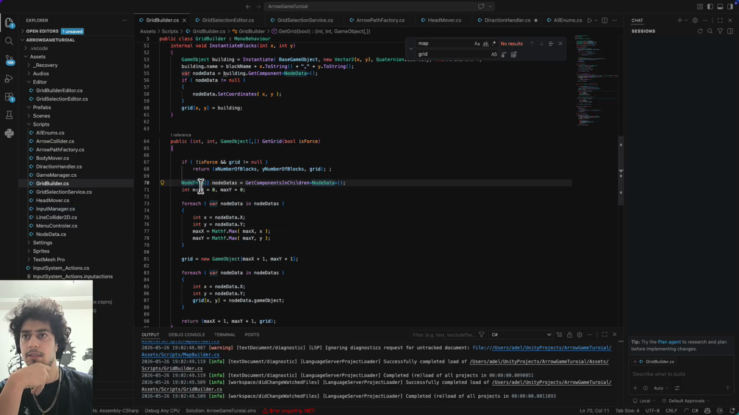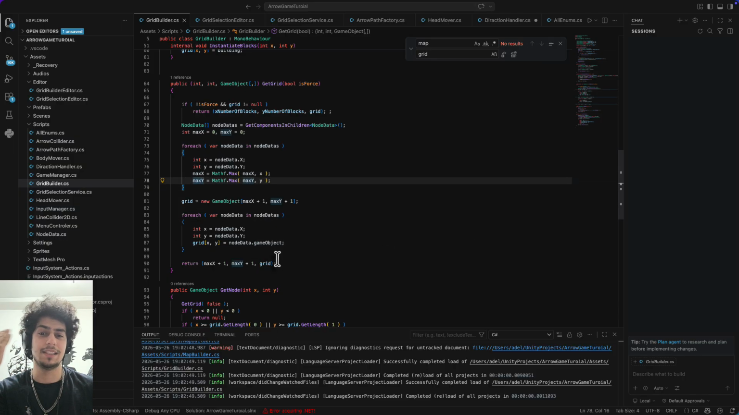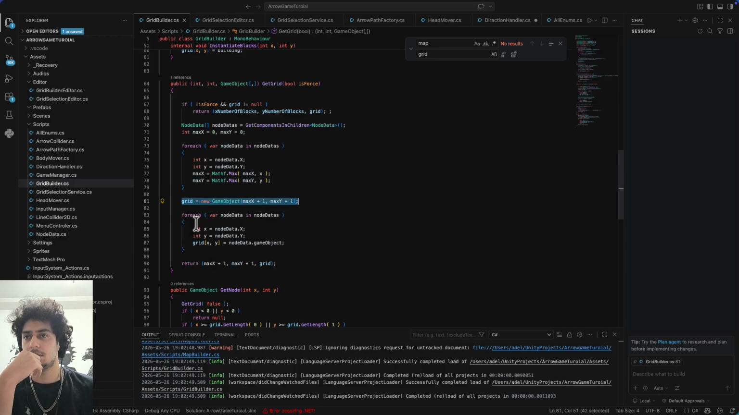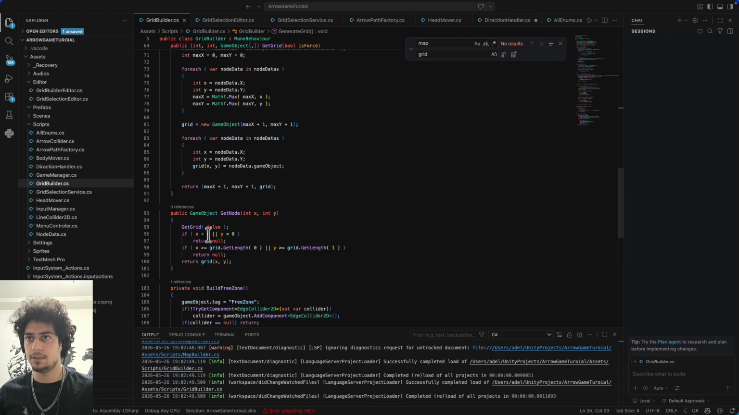Okay, and I say NodeDatas. I get all the game objects that have NodeDatas in them and read those NodeDatas and work out the max x and max y of our game objects in the scene. For example, if I delete some of them, it works perfectly with the deleted ones as well. So it makes a new grid, and it adds all of those NodeDatas to this grid, and returns this grid to us. And I used it here and here as well.